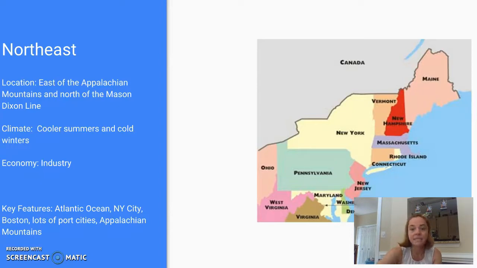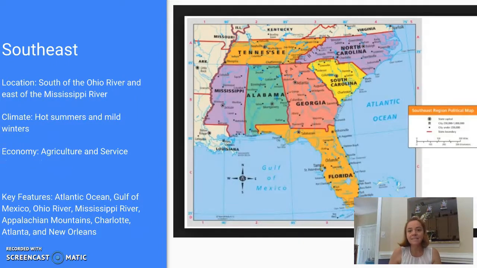Of course, you can see on your map that the Atlantic Ocean is there, and north of the Northeast is our neighbor, Canada. There are lots and lots of port cities, so places that we import goods and export goods from the United States. The next is the Southeast.